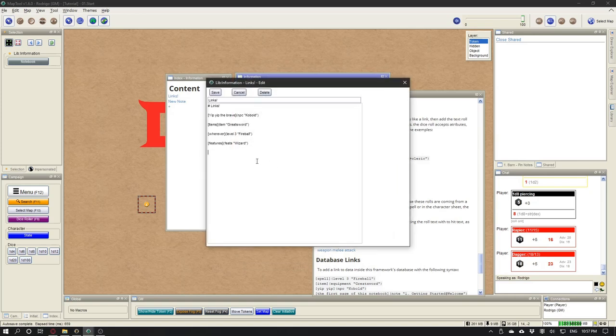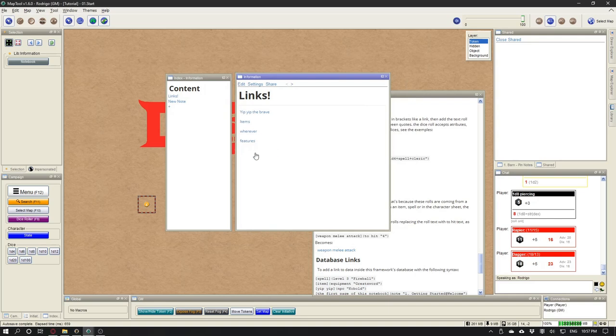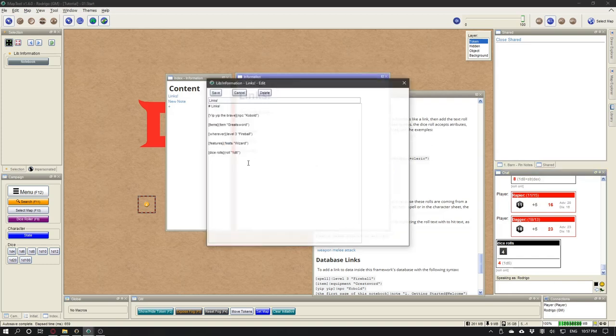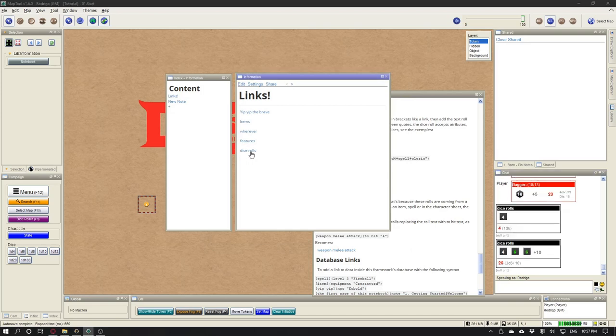You can also have links to dice rolls, so roll 1d6 and it will roll it here. You can add numbers to this roll, so it will include these.